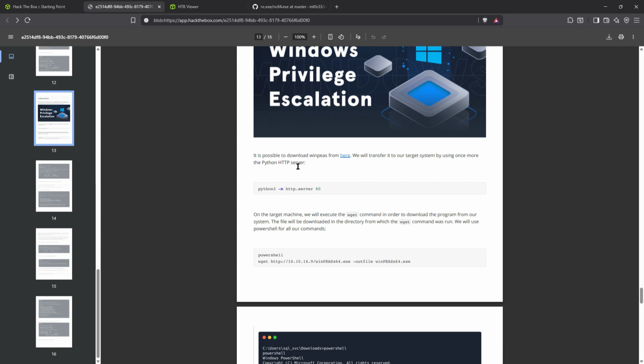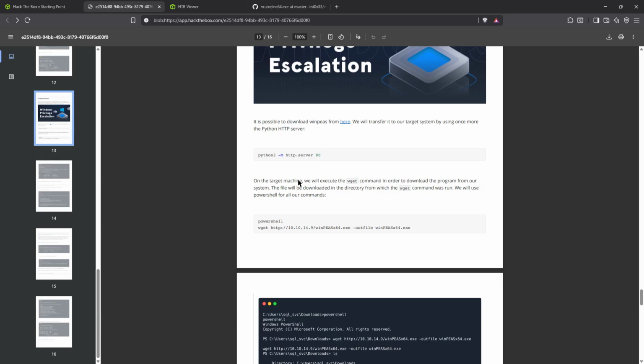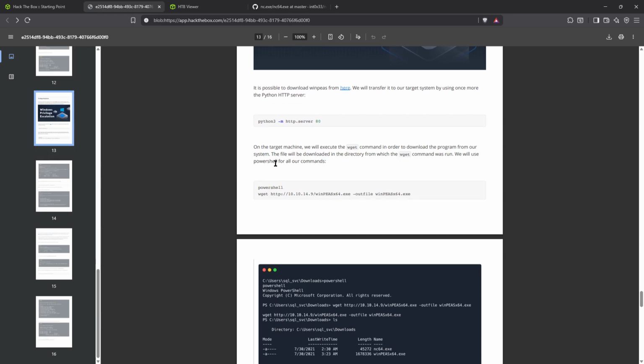We'll transfer it to our target system by using once more the Python HTTP server. We'll set it up. Ours is already set up. And then on the target system, we'll execute the wget command in order to download the program from our system. The file will be downloaded in the directory from which the wget command was run. We will use PowerShell for all our commands.